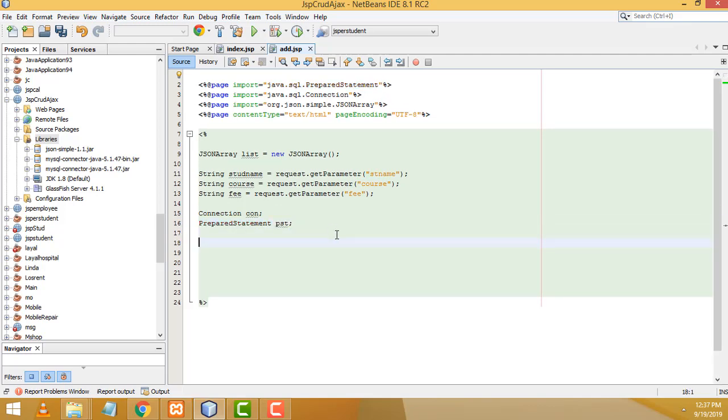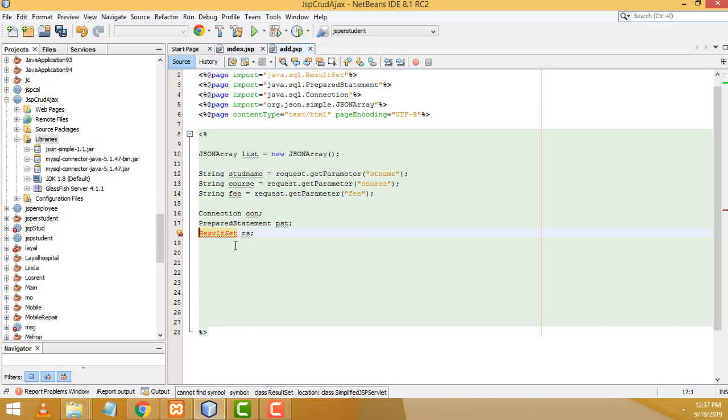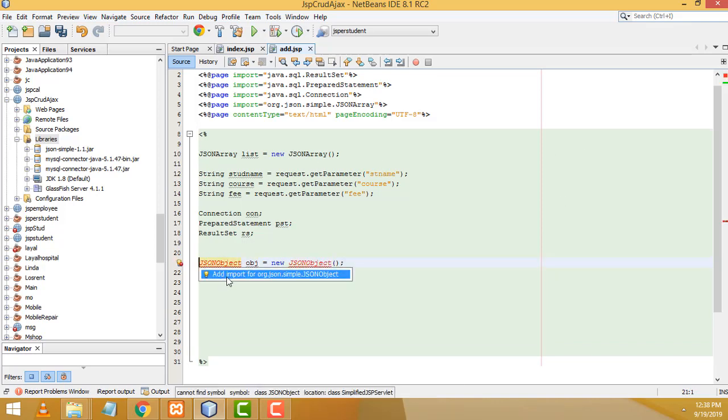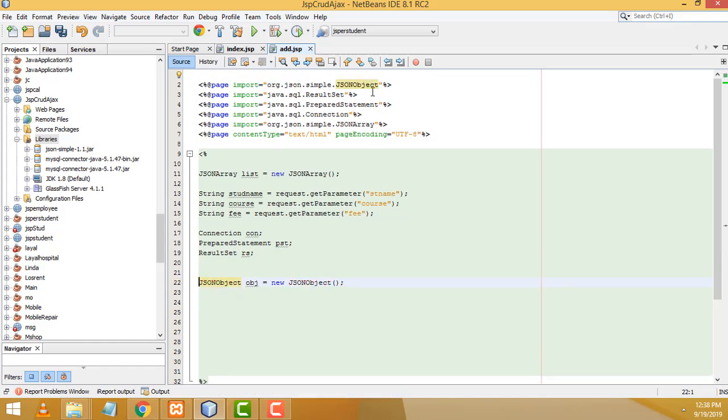Okay, perfect. After that, you have to write a result set object, ResultSet rs. Here also we have to import the ResultSet. Now I am going to create the JSON object, obj equal new JSON object. Copy and paste it here, then import the namespace. It's added successfully.